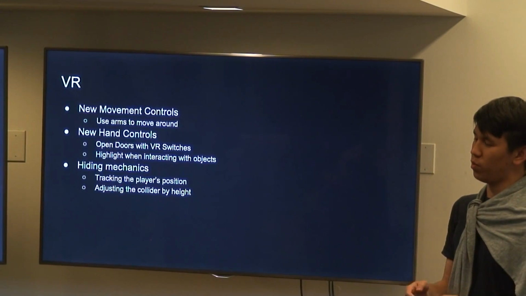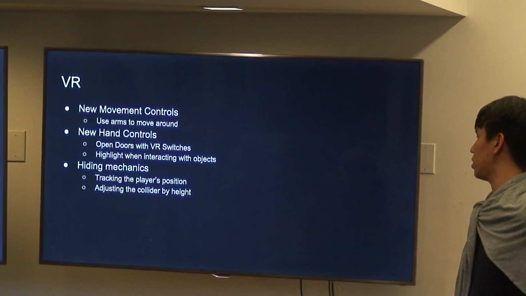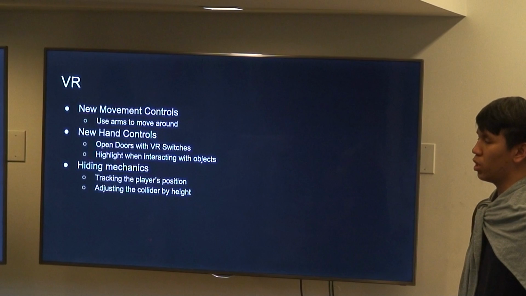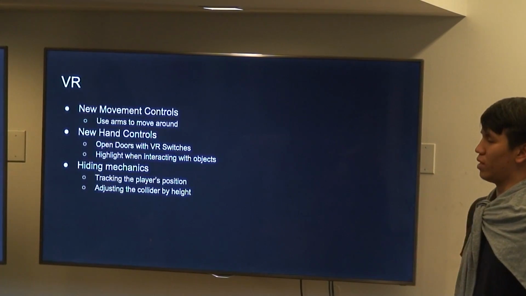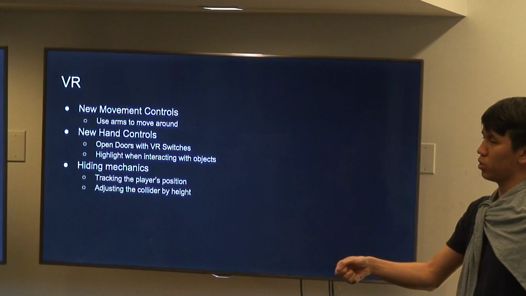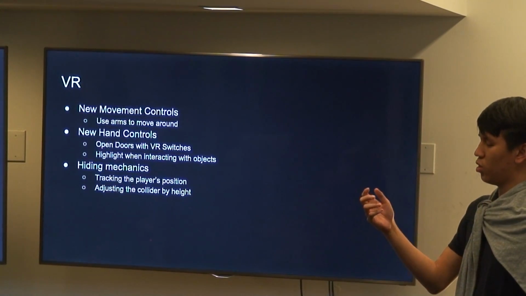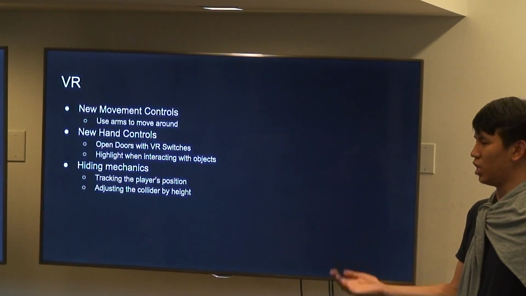So it was very immersive, so it allowed us to preserve how you walk around the space. We also had to revamp some hand controls. For the doors, we made it so that you have to open them using a VR switch, and also for interactable objects, your controls will actually highlight whenever you touch them, indicating that you can interact with them.